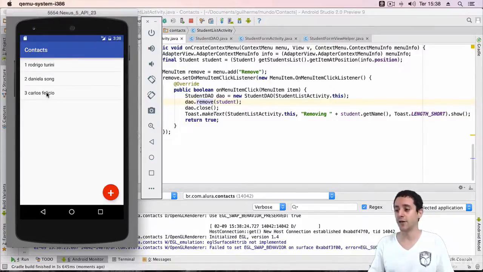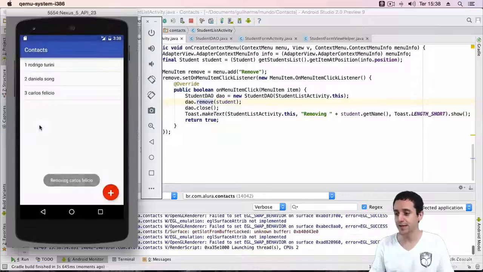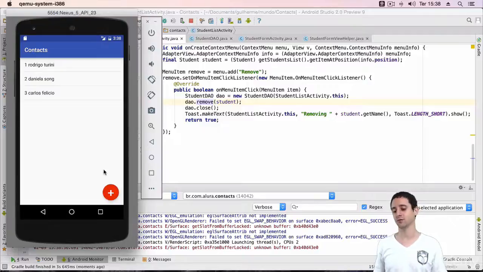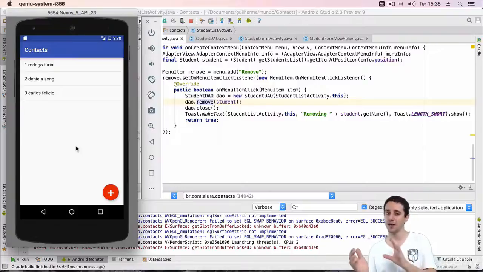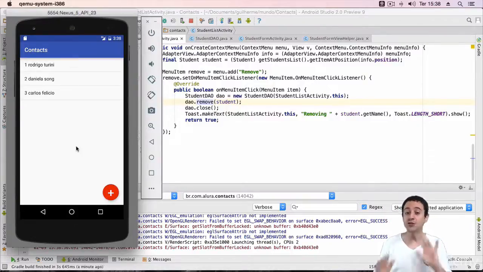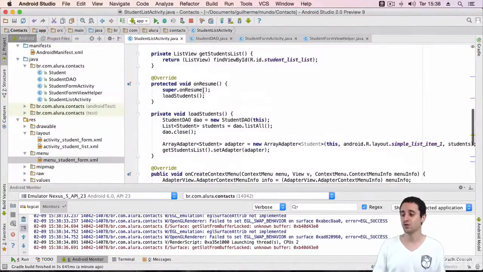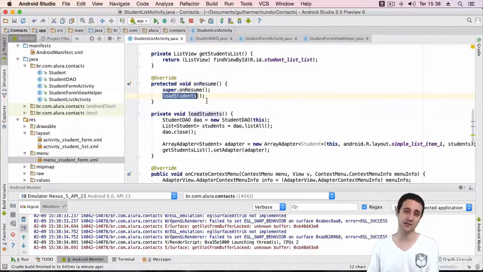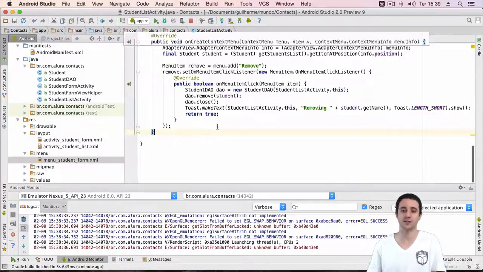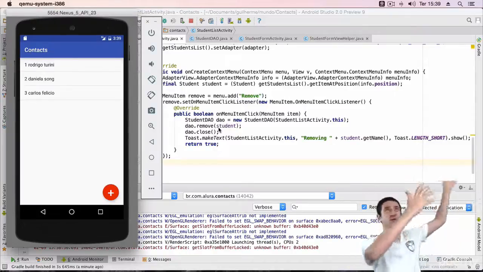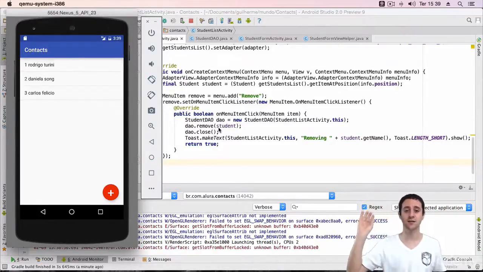Okay, so now it's built. I have here Carlos Felicio. I'll try to remove it, and it says removing Carlos Felicio, and it doesn't work. Come on, what did we do wrong now? So remember that when we went to another page, to another activity and came back, we had to reload the data, and we used the onResume method to do so. We used the onResume method to invoke the loadStudents method and reload the information in our view. Well, right now we are not even going to another activity. We are just removing from the database and hoping that someone from high up in the skies will just update the activity.